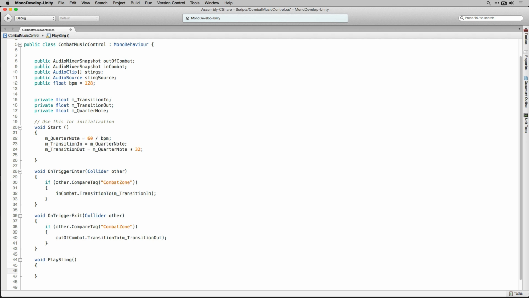And what we're going to do is generate a random number between 0 and the length of our stings array. Basically, we're going to choose a random index from that array, choose one of the sounds randomly, assign it to our audio source, and then play our audio source.